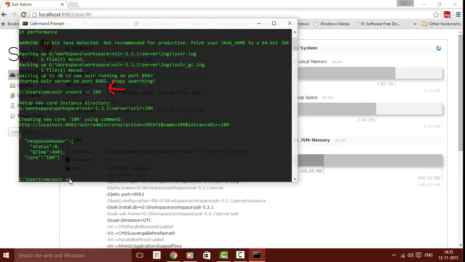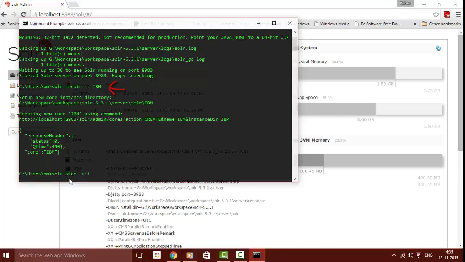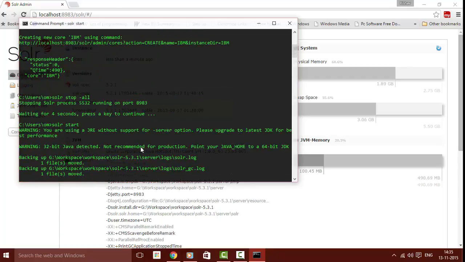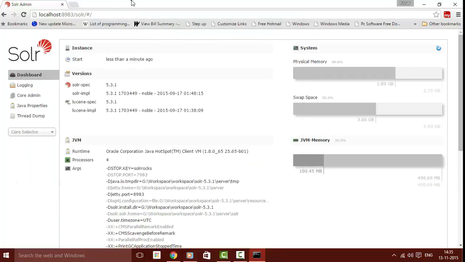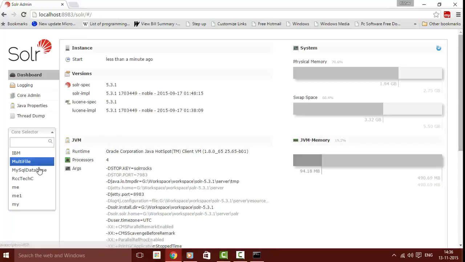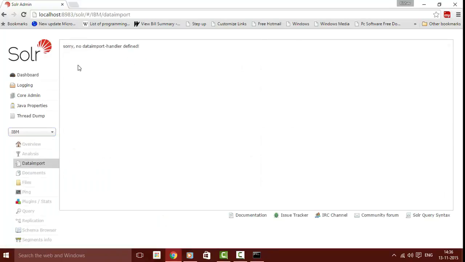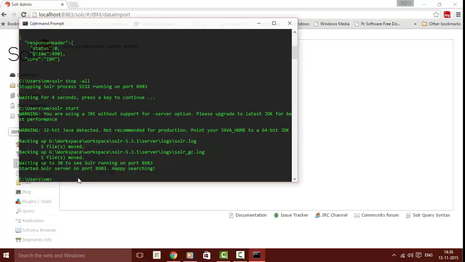We have to restart SOLR again by solr stop -all. Again we have to write solr start to restart it. Refresh the browser. As we can see, there are no cores. Refresh it. Now select the core. We can see that IBM is the core that we have selected. No data import is present over here, but we require a data import, as the data import function is to index the data.